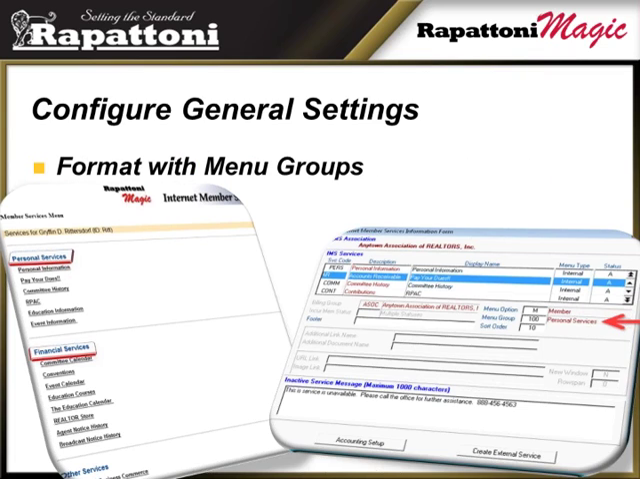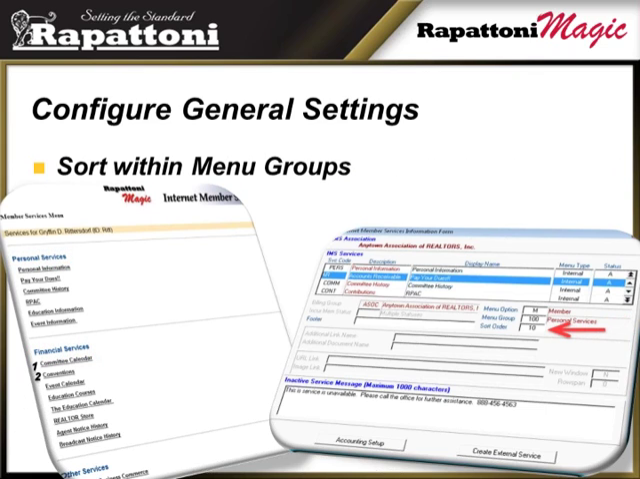You can format your services into menu groups. You'll notice I have two menu groups on my IMS main menu, Personal Services and Financial Services. Within the menu groups, you can sort the services individually. 1, 2, 3, it's that easy. And there's more. Nicole? Thank you, Mark.